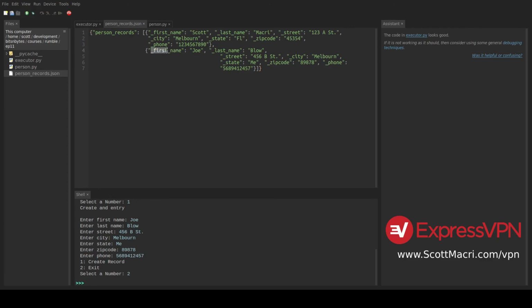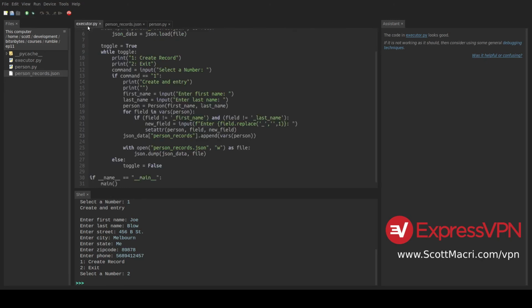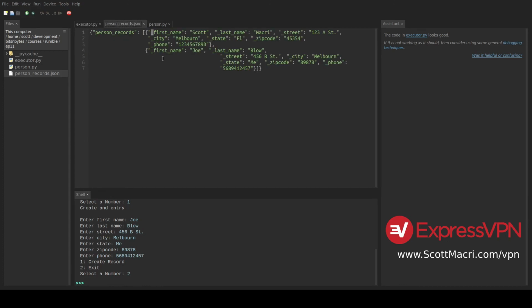So it's going to say first name, Joe. And again, we could have stripped out the underscore on here. I just didn't go through that to do it. We could have stripped it out. It would have just taken more time. And in all reality, in the real world, you'd probably want to do that depending on what you're using the data dictionary or the JSON for.